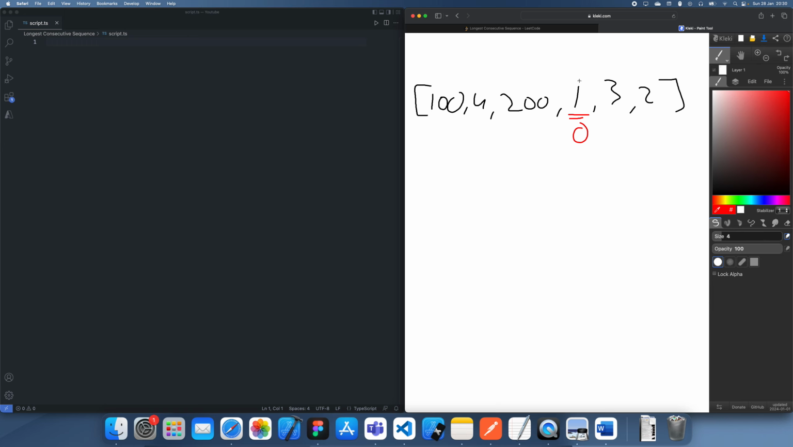So we check if 2 is in the list, it is, so we go there. And then we check if 3 is in the list, it is, and then we check if 4 is in the list, and then we check if 5 is, but 5 isn't. So we know that this was a streak of length 4, and then we remember that. And that's basically how we identify streaks.